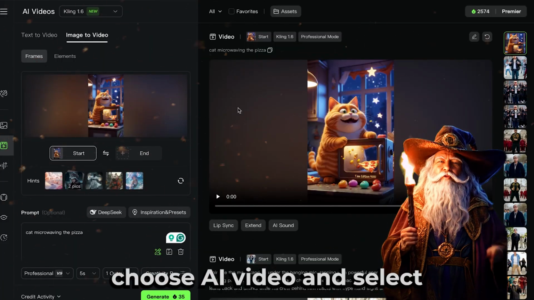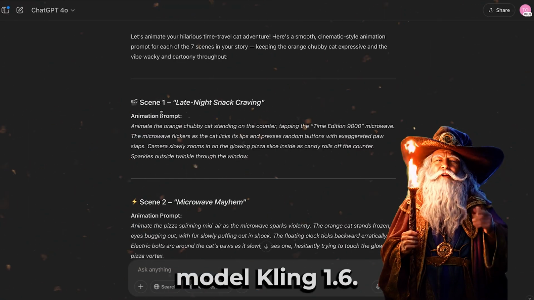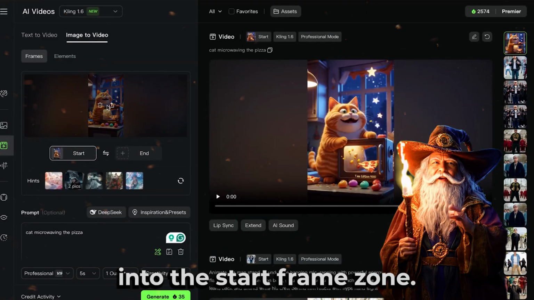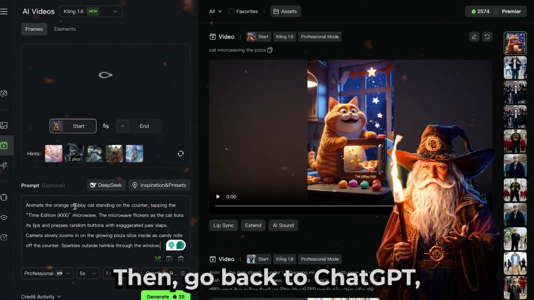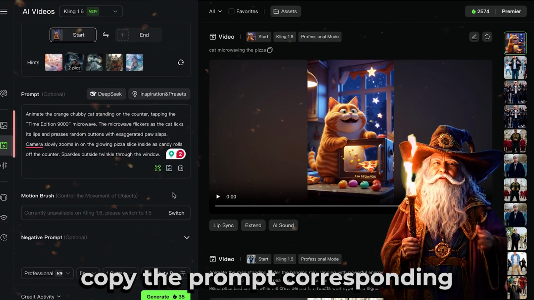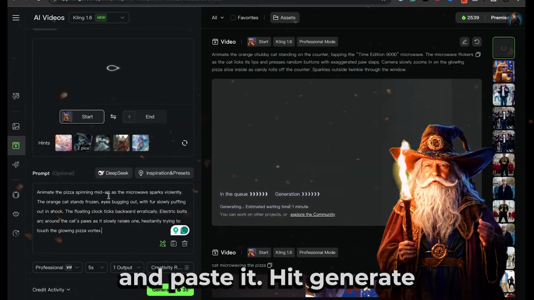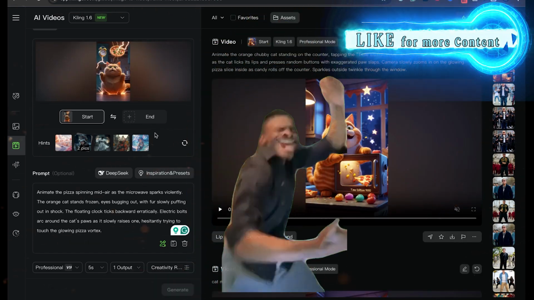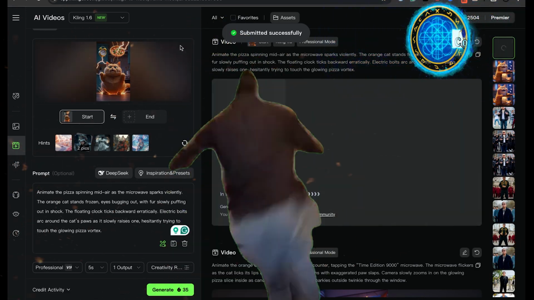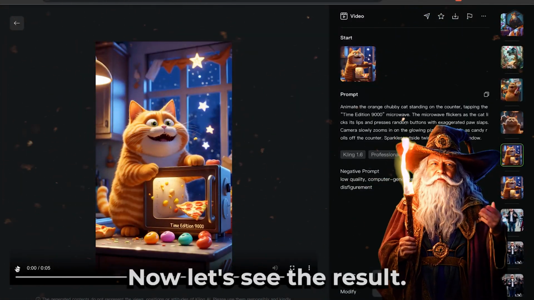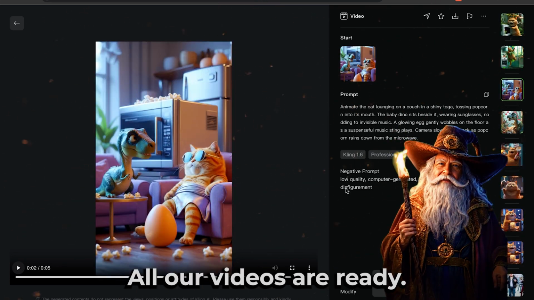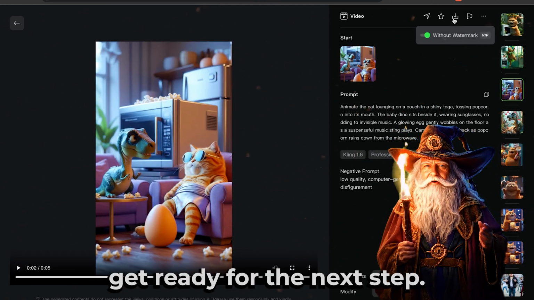On Kling AI, choose AI Video and select Model Kling 1.6. Click Image to Video and add your first image into the start frame zone. Then go back to ChatGPT, copy the prompt corresponding to the scene, and paste it. Hit generate and let's wait for the magic. We're done. Now let's see the result. I think it looks fantastic. I love the vibe. Great, all our videos are ready. Let's download them and get ready for the next step.